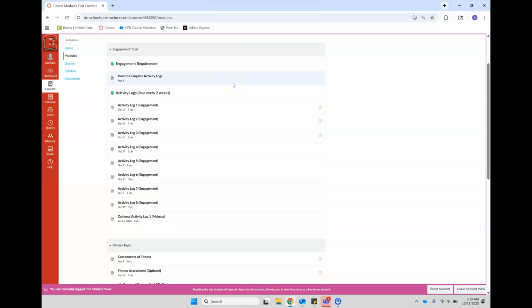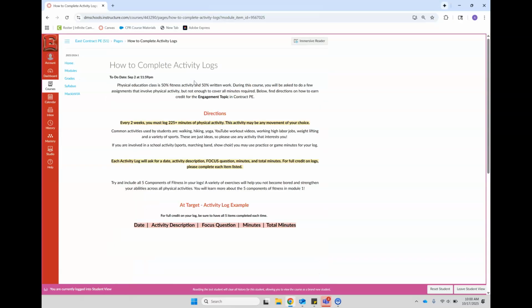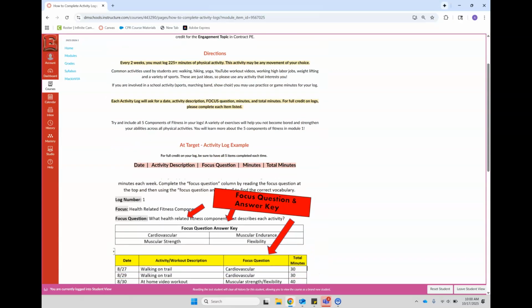Now, under the engagement topic, you'll see that we have multiple activity logs. There's 8 total, 1 for every 2 weeks of the semester. The activity logs are the only thing that you cannot work ahead on because the goal is to be consistent throughout the semester. So I don't want you to turn in all 8 logs the first 2 weeks of class. The very first thing here is how to complete activity logs. This is important to check out. It is not an assignment, it's just information. So please check this out first.